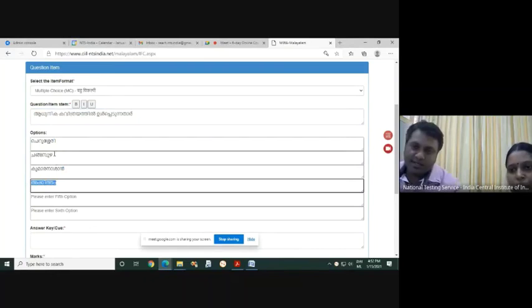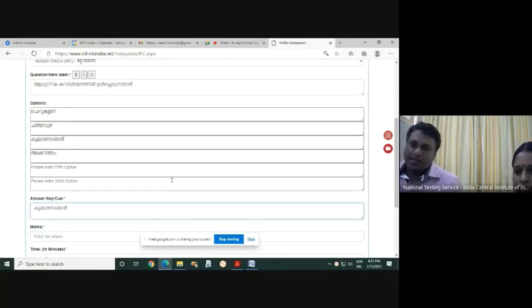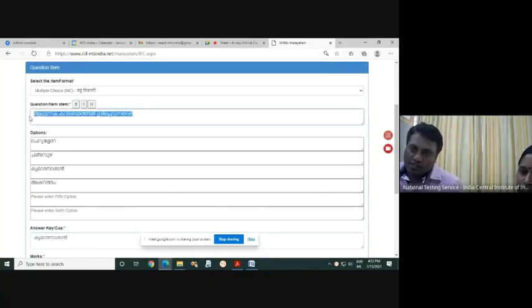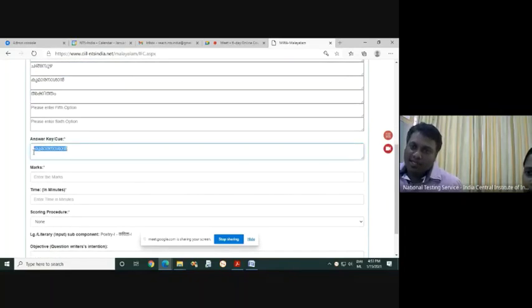Now, which is the right answer? This third one. So this is the right answer. I'm just copying it and putting it in the answer key. So see, you selected the item format, you have selected multiple choice, and you wrote your question here. Then you gave 4 options. Then you wrote your answer key here.